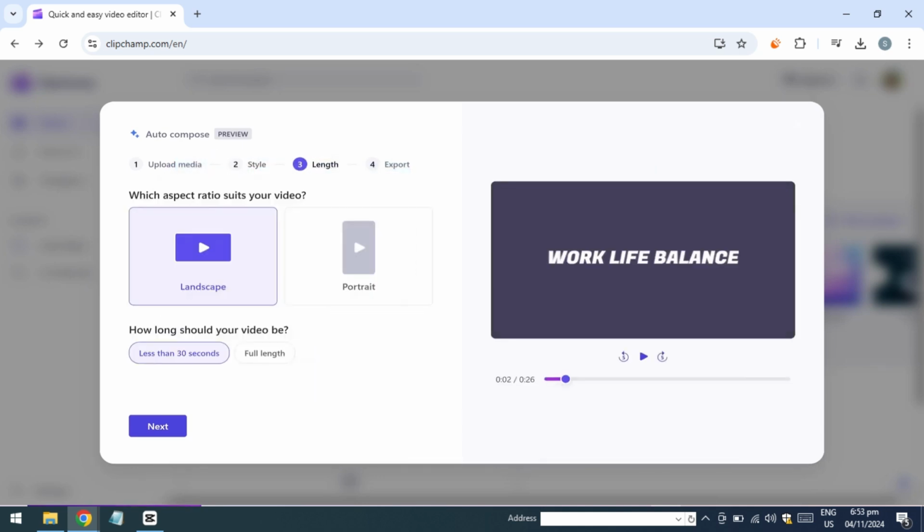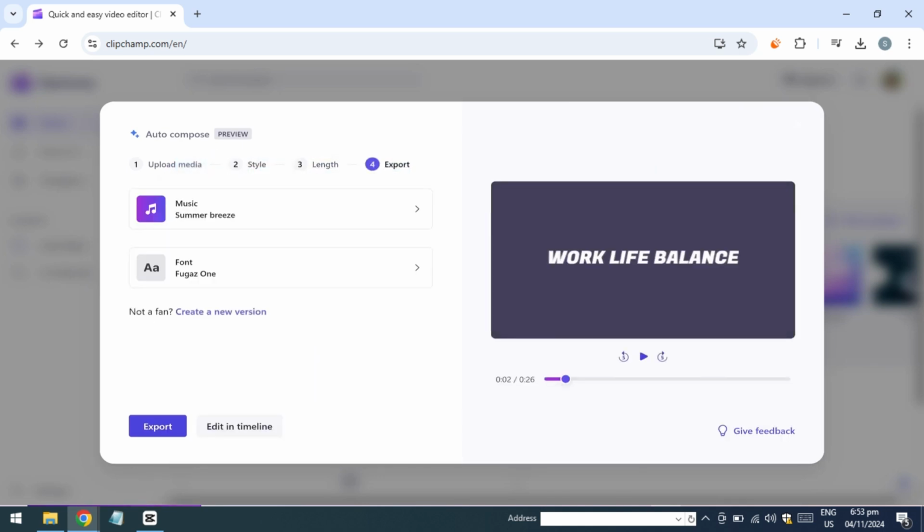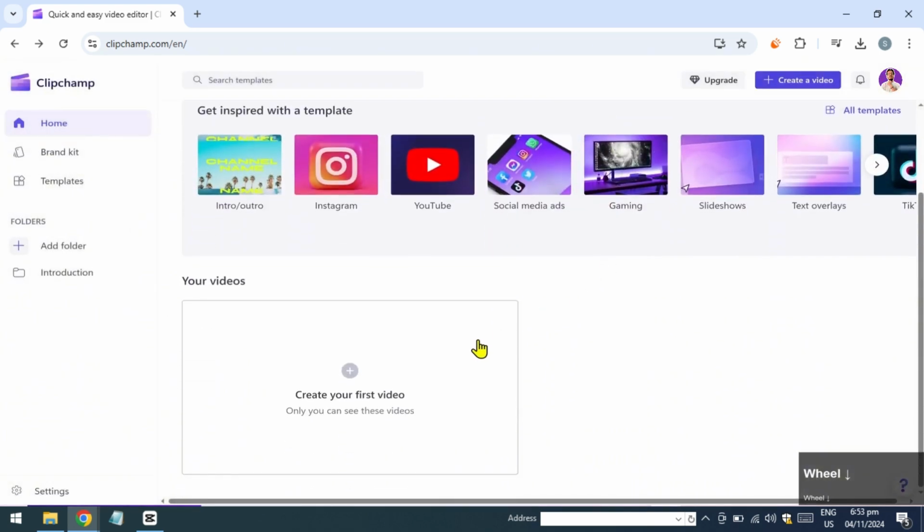Once you choose a method and start a new video, you'll be taken into the Video Editor workspace. This is where the magic happens. The workspace is divided into key sections. At the bottom of the screen, the timeline is where you arrange your video clips, audio, images, and effects. Here, you can make adjustments like cropping, resizing, or applying effects.